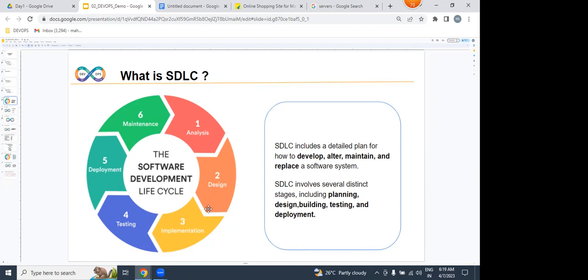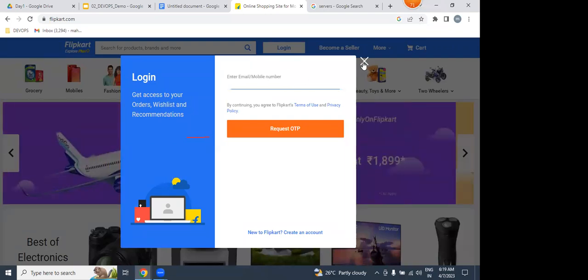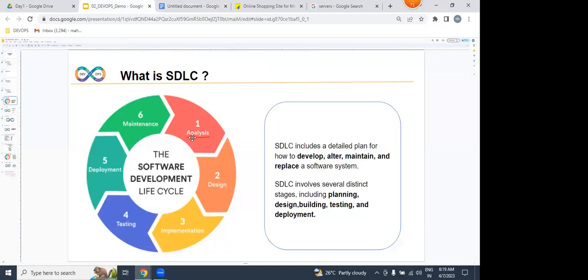So what is the first step, guys, please? Analysis means gathering information from the client. How exactly the login page, how exactly the registration page, and each and every minor piece of information we are going to gather. Once it is gathered, it will be designed. Design is nothing but a plan. According to the plan, it will be implemented.